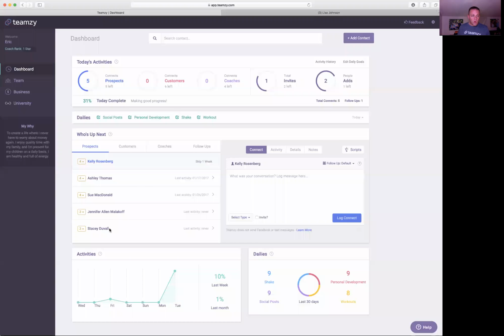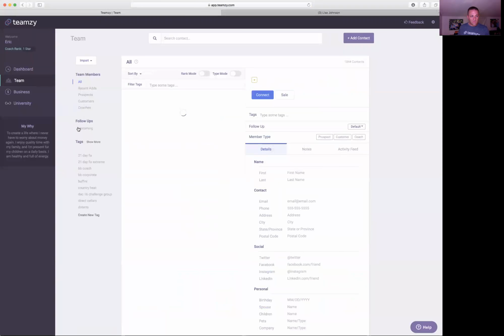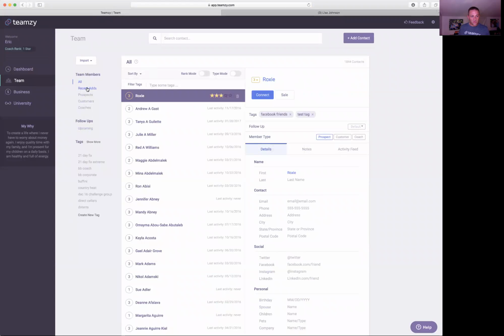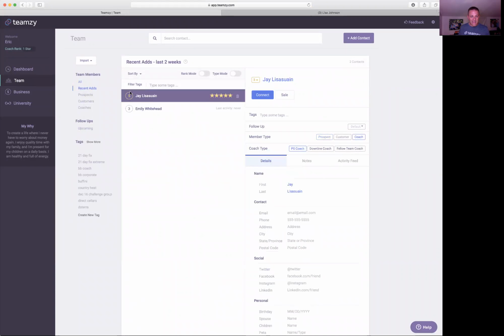And I'll just show you guys one thing. If you do another import later and you want to go connect with those people that you just imported, you go to team and you go to recent adds. See this group right here? Recent adds. So these are all the people you've recently added, so you can connect with them right away. Pretty cool.